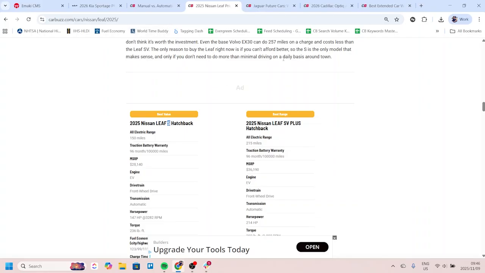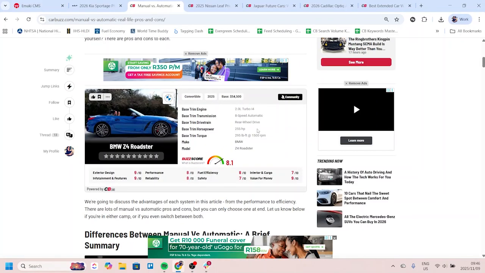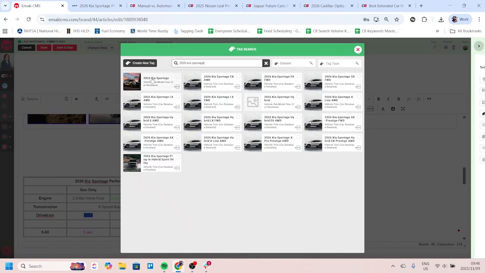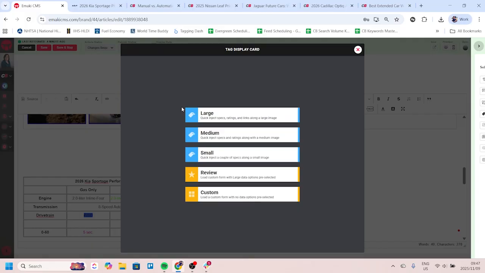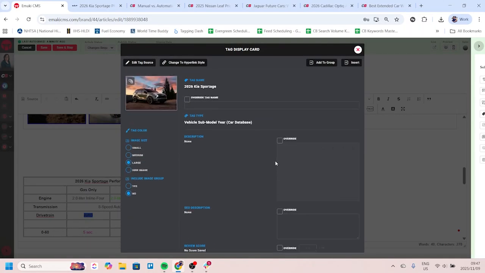For the most part, you're going to be using this tag over here, which is the vehicle submodel year tag, because that gives you the important information such as the base engines, the pricing, the ability to add a buzz score or to highlight a buzz score, and more. So in this case, it's usually the first one that pops up, but always double check because sometimes Emaki does some strange things, and you're going to click on that one over there. The next screen that you will see, it'll tell you, do you want a large, medium, or small tag? Always pick custom. It's just a lot simpler because in here you can select what you want to show.